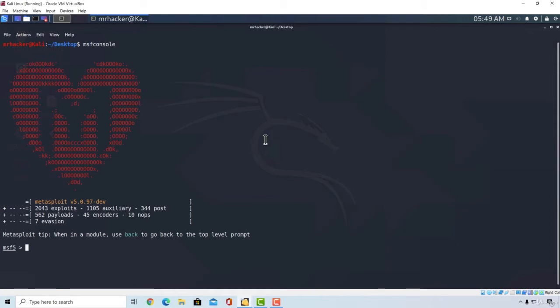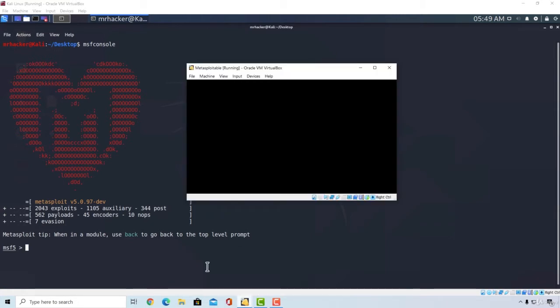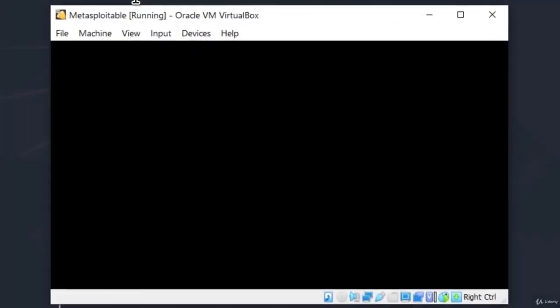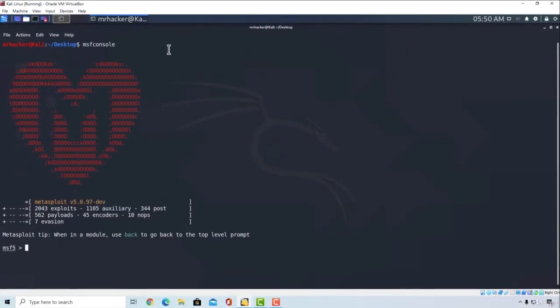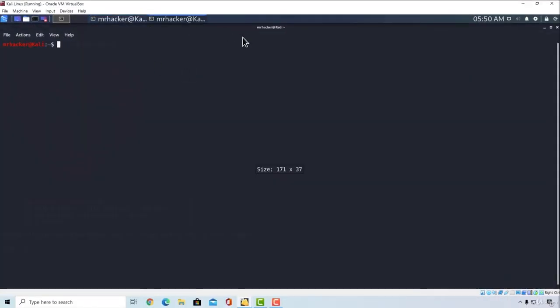Of course, this is just one of the many exploits that we will cover in this course, but it is important because it is our first one. In this case, we're going to be attacking the Metasploitable for our first exploit, so make sure you start it up and check out the IP address of Metasploitable. In my case it is 192.168.1.5. And I'm going to open two terminals.